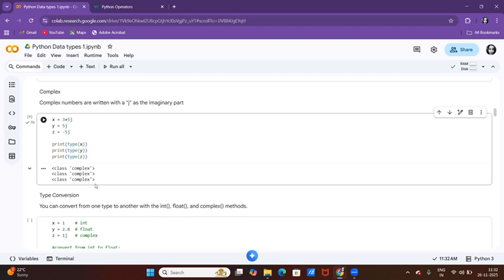Okay, now we can explicitly do a type conversion. So what is a type conversion? We can convert from one type to another with the int, float and complex methods. So these are the keywords.